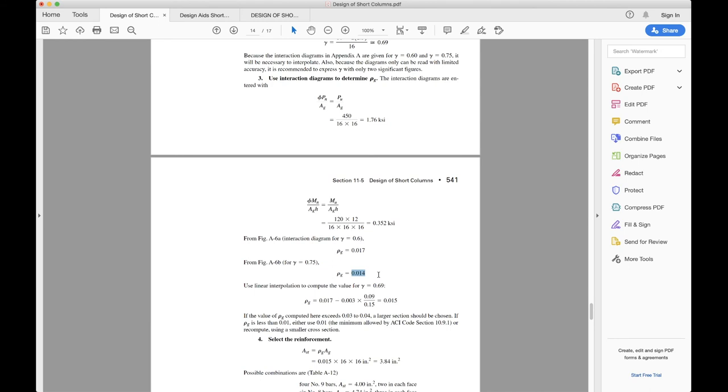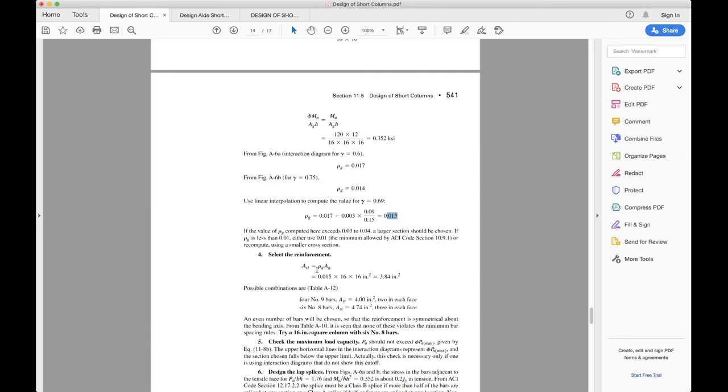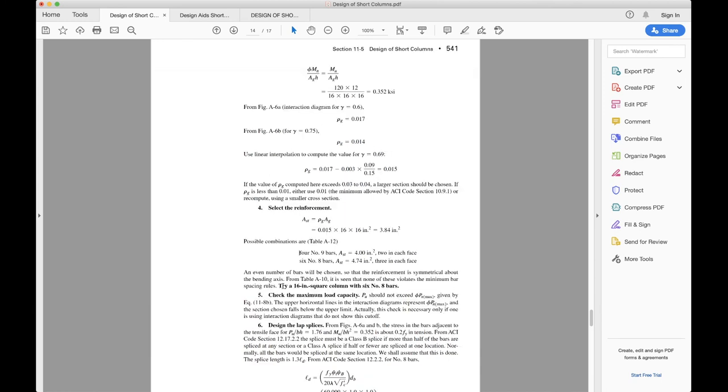Now we will use linear interpolation to get the exact value of rho g for gamma equal to 0.69. That comes as 0.015. Area of steel will be rho g into Ag. Ag will be coming from the trial section. So area of steel is 3.84 inch square in our case. In this case, we are choosing a 16 inches square column with 6 number 8 bars.